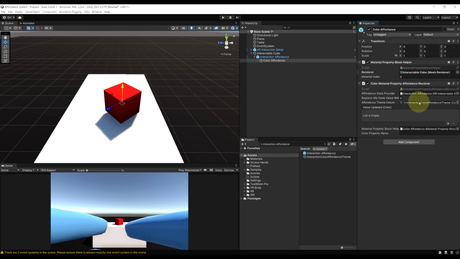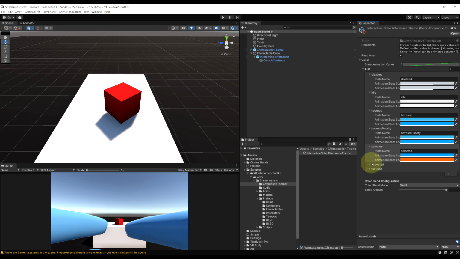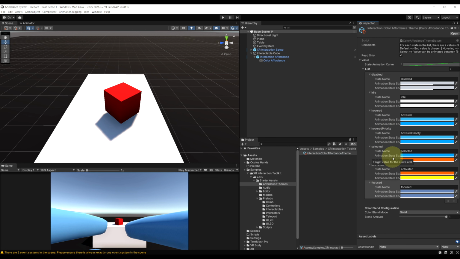If we double click on it, as you can see, this is a scriptable object that contains, for each type of interaction, hovered, select, activate, focus, a different color. And this means that this way we can set here the color that we want our cube to have when we interact with it. So let's see how it works by clicking on play.